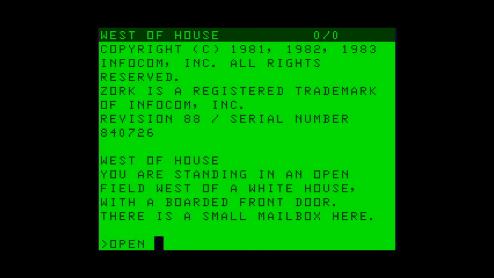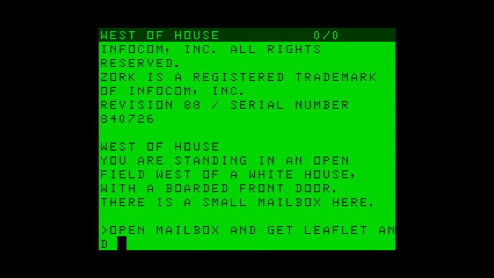So what we're going to do is open the mailbox and get leaflet and read leaflet and put... There's not enough room here to put the leaflet back in the mailbox, as it only allows me so many characters at a time. So let's see what happens when I tell it open mailbox and get leaflet and read leaflet.